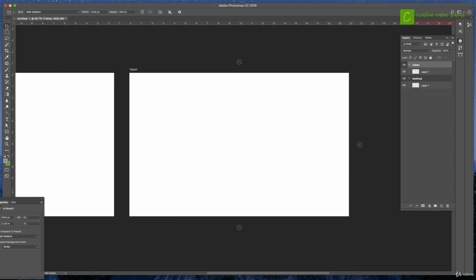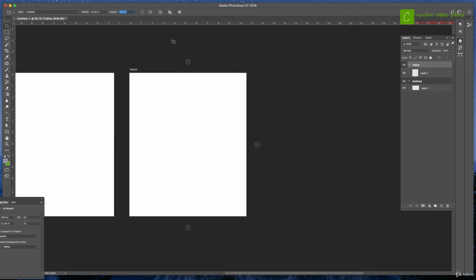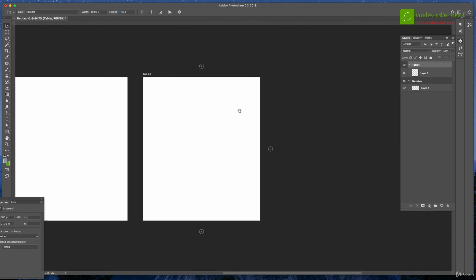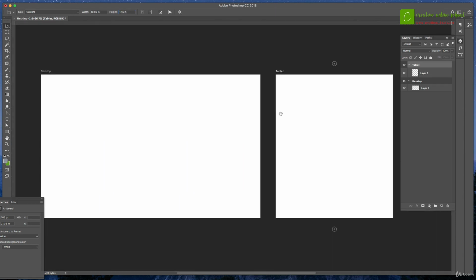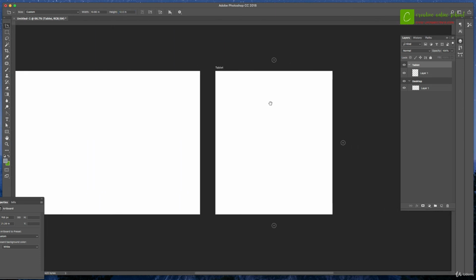With that picked, I can see that the width and the height of this artboard is given up here. Now I could change that. Let's say I have an older tablet, so let's say it's a 768 pixel width, and I'll just keep the height for consistency's sake right here. And the artboard changes right here next to the desktop. So you can see there is a definite size difference here.